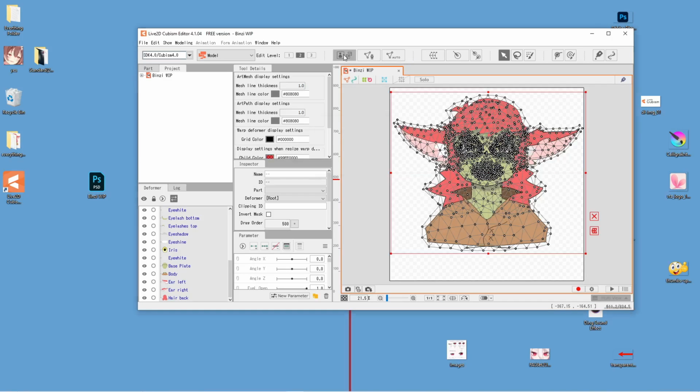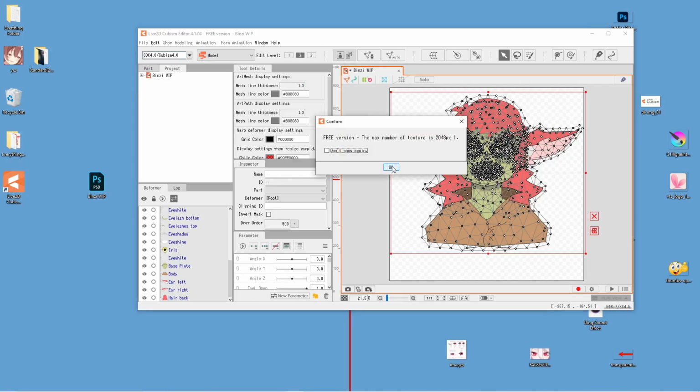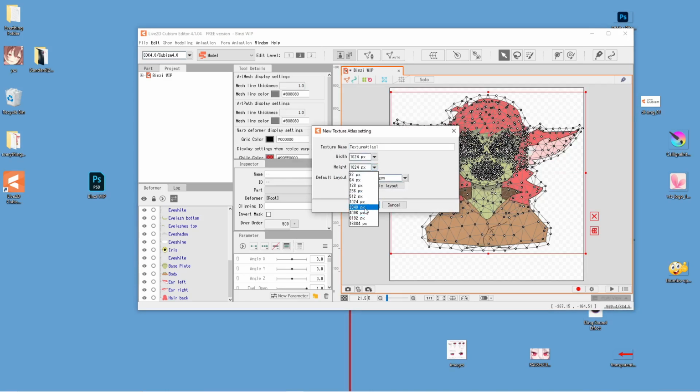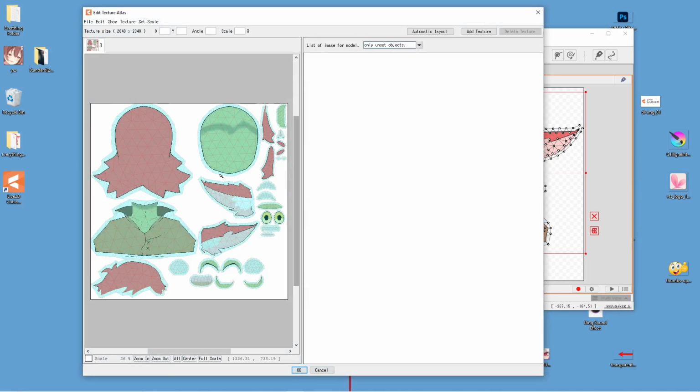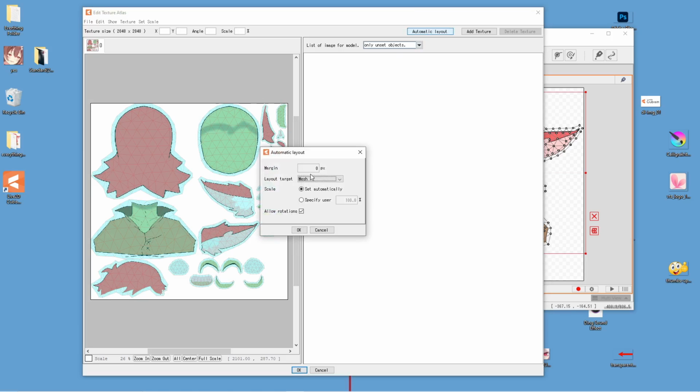Now go ahead and click the box that is a little outline of a person, edit Texture Atlas, and set the width and height to your file size, and click OK. The file size in this case will probably be 2048 by 2048. Once on the second screen, at the top click Automatic Layout, and set it to Automatic. Then turn the PX separation to whatever you want. Remember that the more pieces you have, the less room you've got.